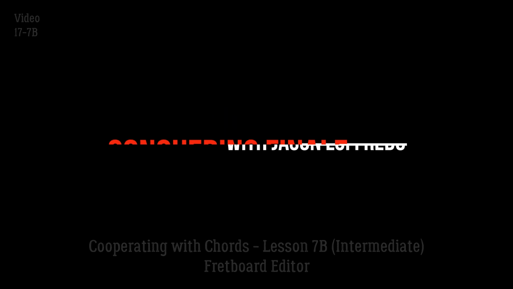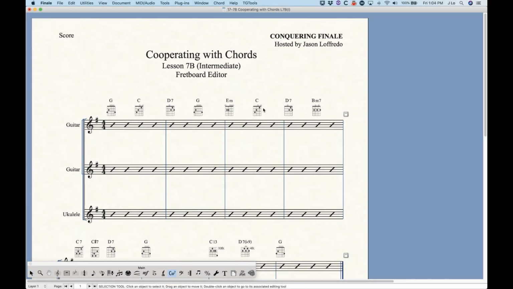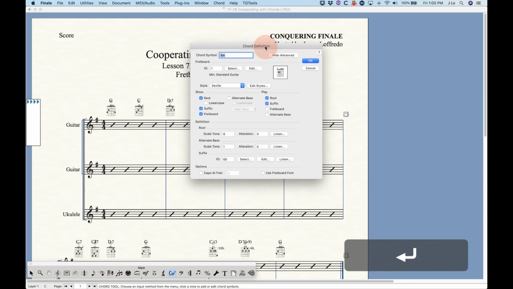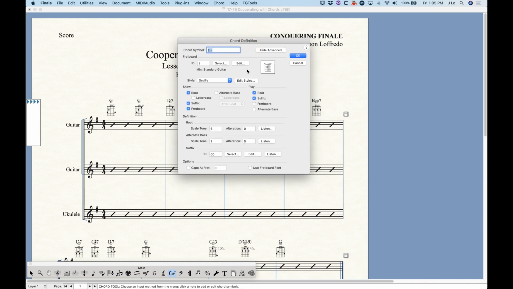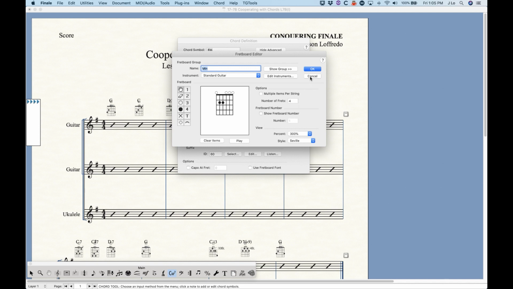We are going to be taking a deeper dive into the Fretboard Editor today, which is exciting. So to get there, just select any chord and go to the chord definition dialog box, and we can get there one of two ways, directly by pressing the Edit button next to where the ID is, and that will take us to the editor for that particular fretboard group.